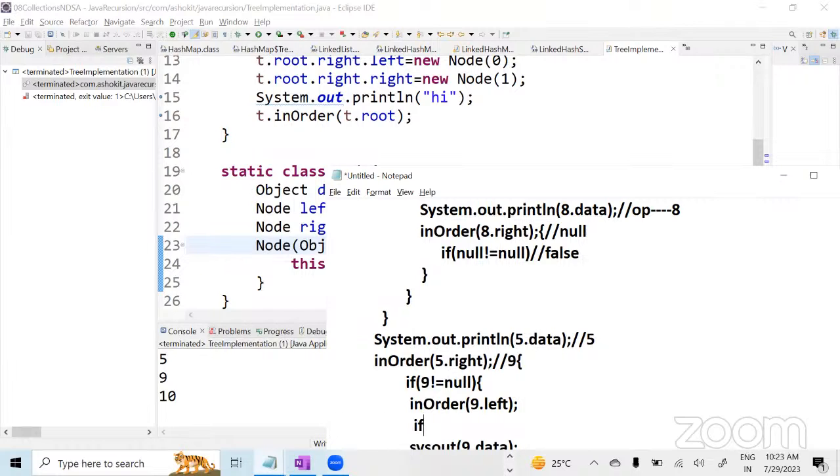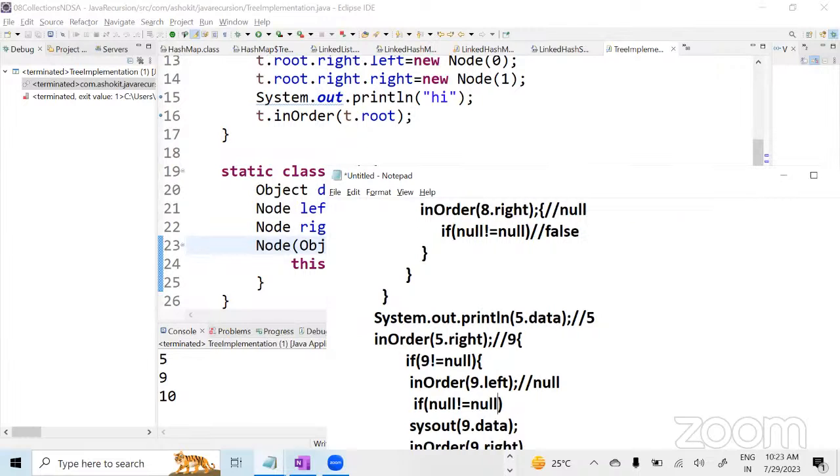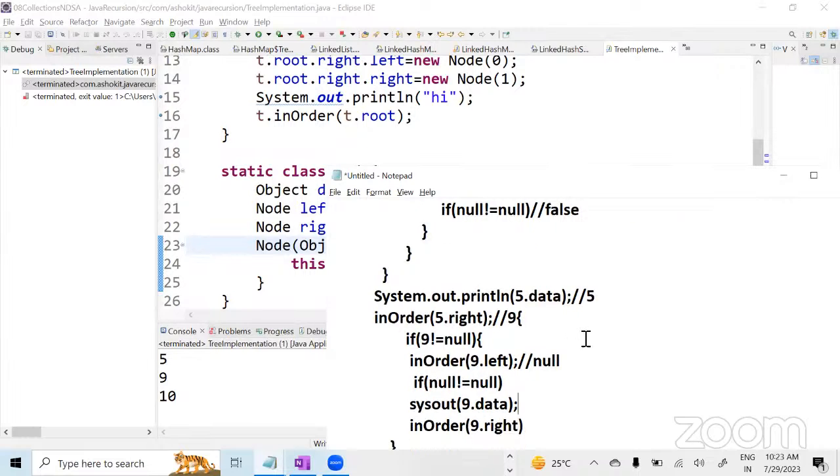Now from this line, can I say I will call the same method again? But what is the left side of 9? Null, sir. So null not equal to null. Can I say it will break? Yes. So then what will it print? It will go to the next statement. What is the next statement? Sys out, right? Sys out means it will print 9. 9 dot write, what is the output?